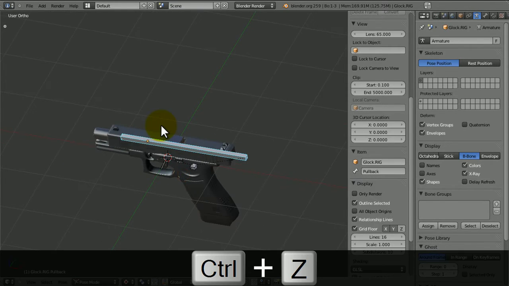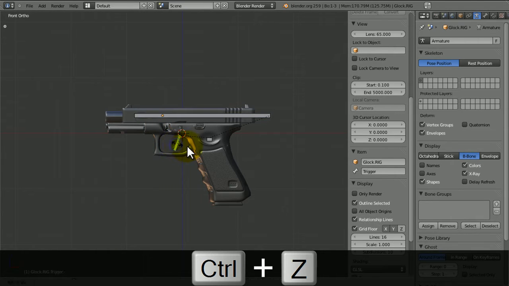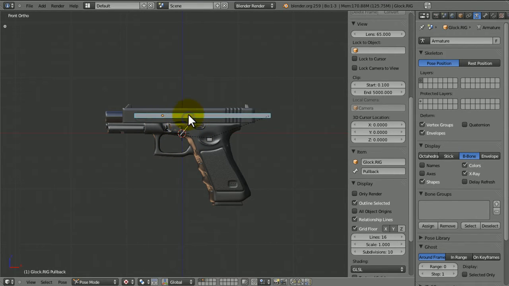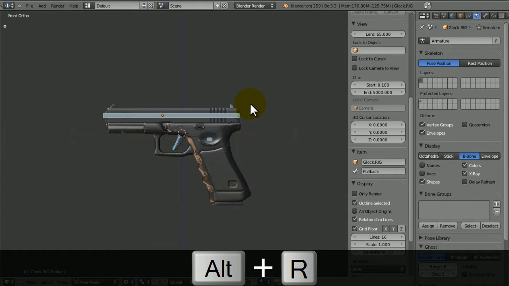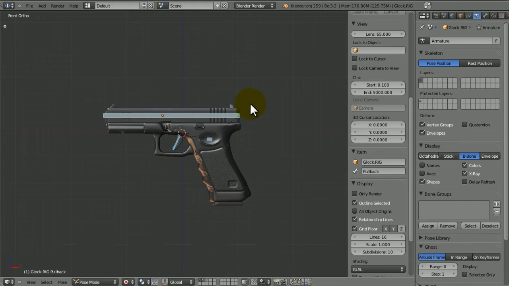However, we can, if we want, really make this look stupid. We could rotate the trigger way too far, or bring this off the gun entirely. Things like that shouldn't really be happening. And when you get to rigging to a professional extent for animators to animate, it's usually best to have as many constraints as possible to make it easier. So that's what we're going to do.